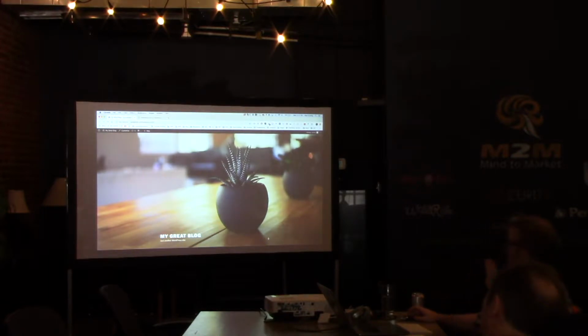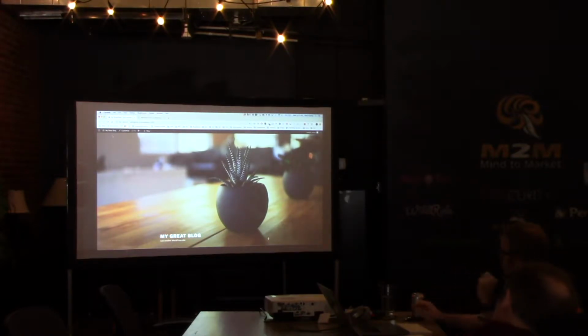What you see here is the free theme that comes out of the box with WordPress when you install it. I didn't touch anything, to give you an idea of how it looks out of the box.